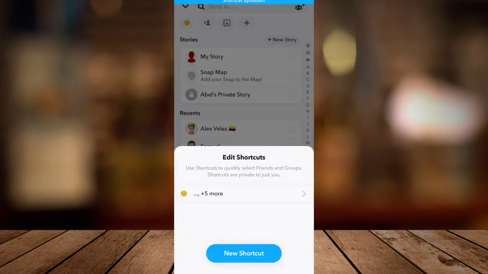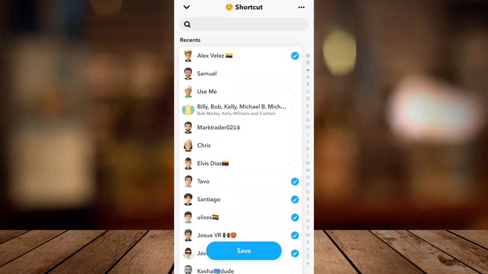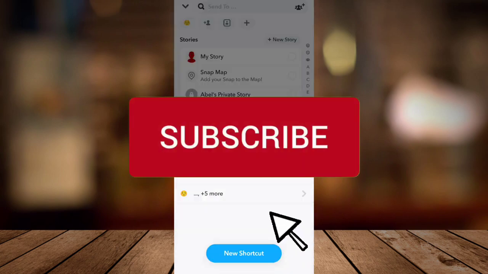So it's a very simple tutorial for you guys on how to edit shortcuts on your Snapchat.